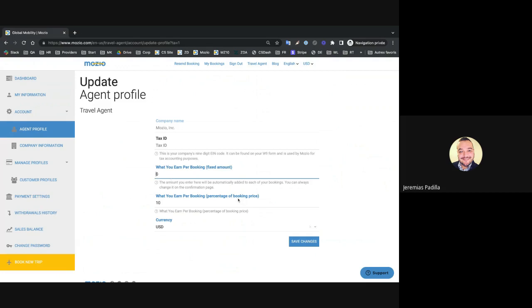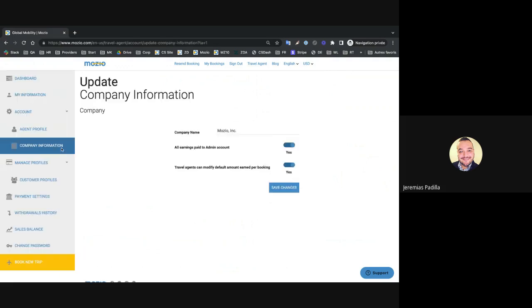Or you can do it based on the cost of the reservation. In this case, for example, I've made it so each time I'm going to make a booking, it'll add a 10% tack on to my reservation. That way, that's going to be my commission, and I don't need to think about changing my commission each time I'm going to book. I know it's always going to be 10%.